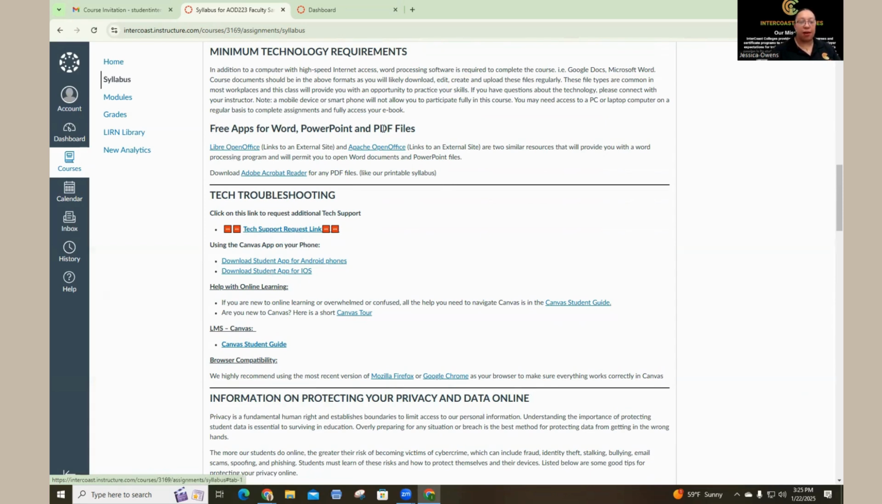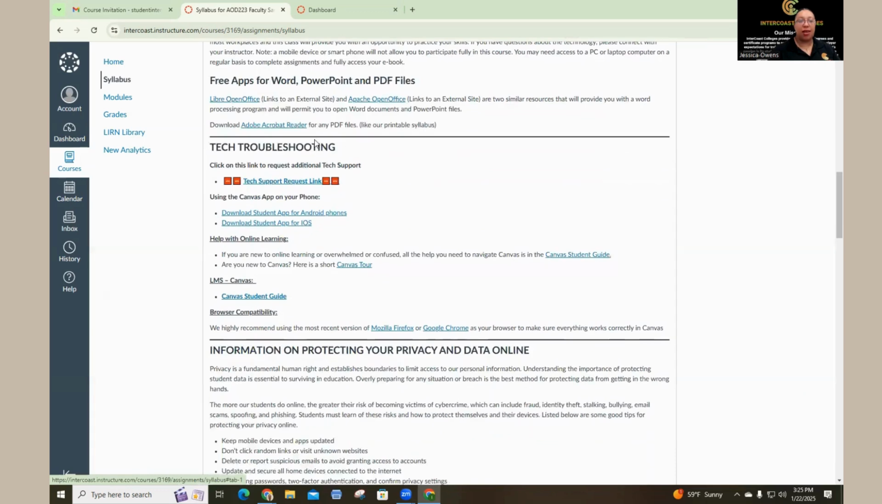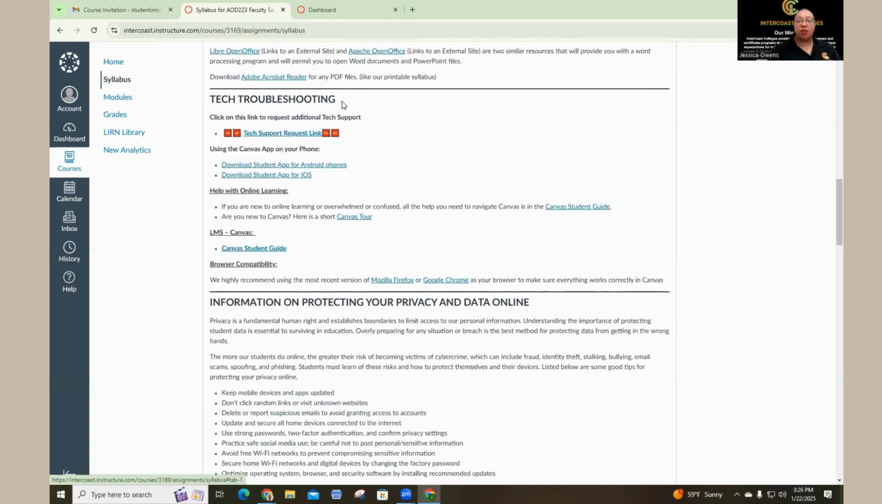There are some free apps for those that do not use Word. Google is one of them, Libre OpenOffice, as well as Apache. And then for PDF files, Adobe Reader usually is built in. There is a free version of that.